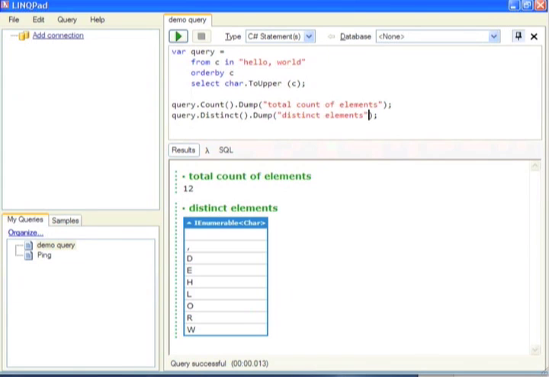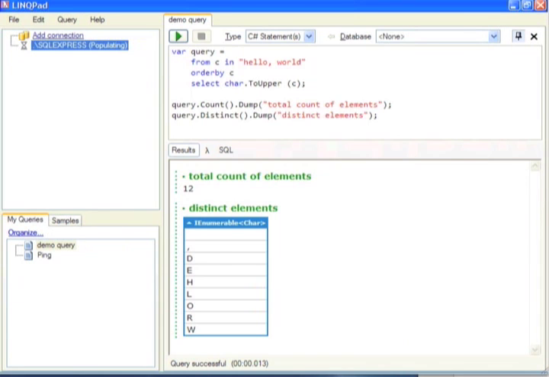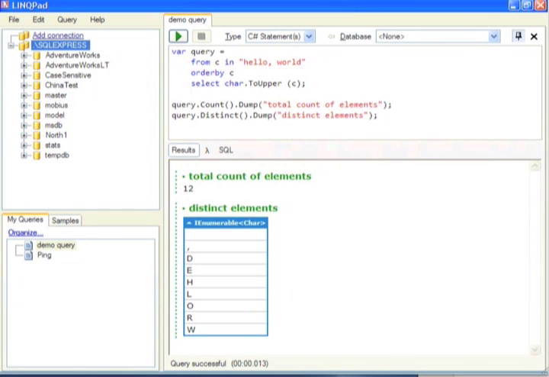But the real power of LINQPad is that you can also query databases as well. Now this is just a natural extension of what we've seen to date. So what we do, if we want to query a database, is click Add Connection on the left, which is like our Server Explorer, and we specify a connection. Now we can tell it to attach to a particular database file. We can create a new database on the fly here, or specify an existing one to connect to. If we just use this option at the top, it will display all of the databases in a tree view, which is usually most convenient. So I'll click OK, and now it's going to give us all of the databases in my SQL Express instance.